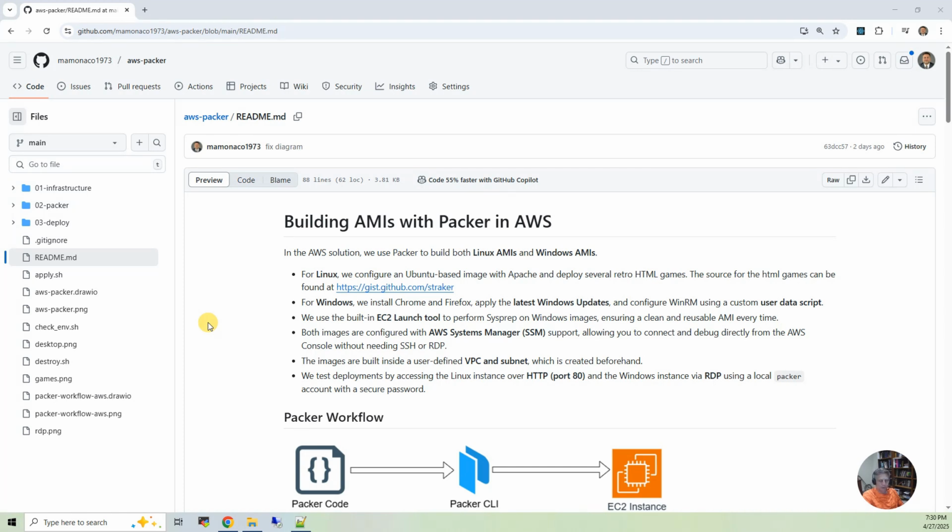And once the images are created, we're going to deploy two instances based on those. Of course, we'll have a Linux server that's the games server. We'll make the IP address public so we can go hit the games to test. And the second one is going to be the Windows server, and we're going to be able to connect with RDP with a set of credentials that we create.